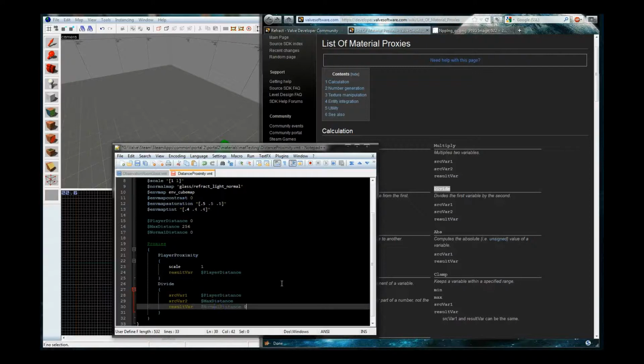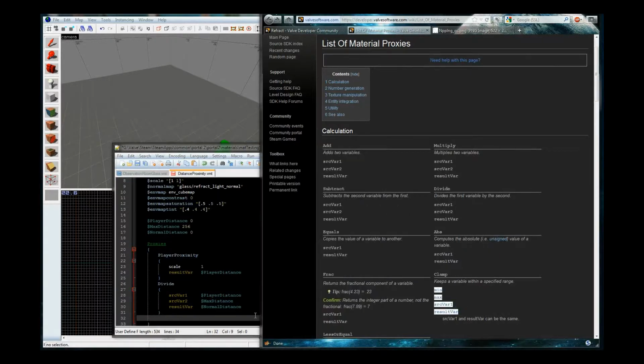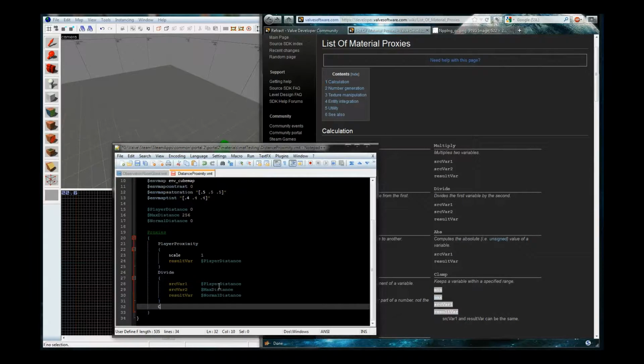Now this can get me values I don't want, so to make sure it is between 0 and 1, I'm going to go ahead and clamp the value. So if it's below 0, it becomes 0. If it's greater than 1, it becomes 1. So I'll just go ahead and copy paste these in here.